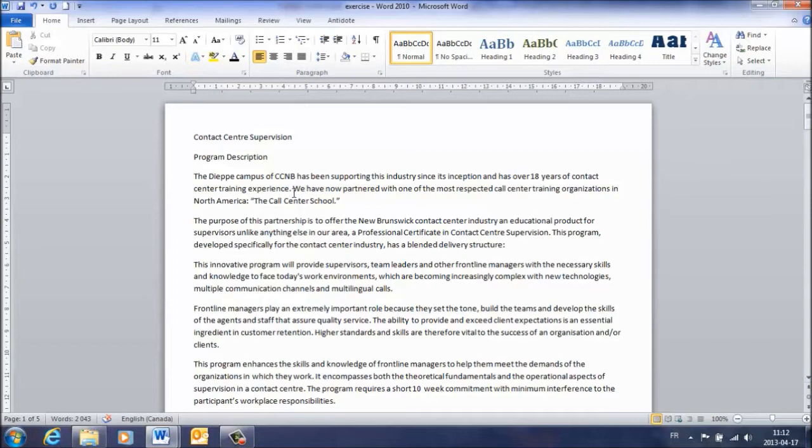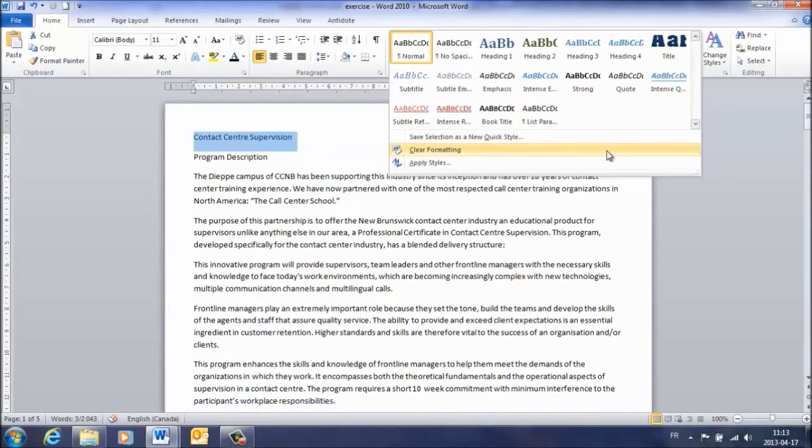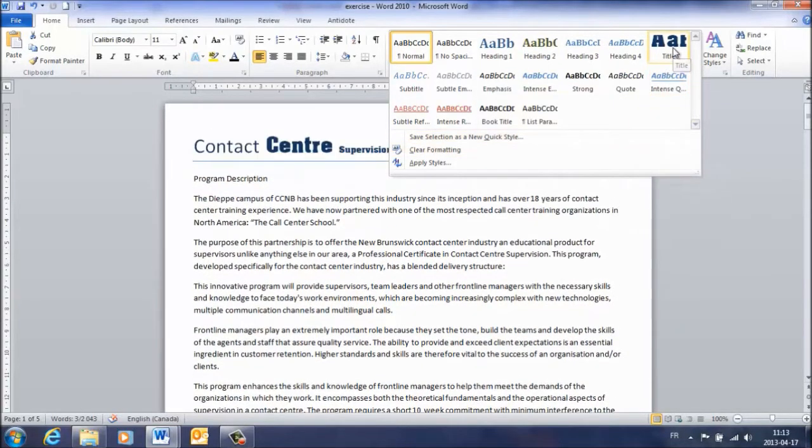So what is recommended for most documents is that you start right off the bat with the styles, which appear right here in the right-hand section of your Home ribbon. So I'm going to show you how to use that. Let's look at the first title. Contact Center Supervision here is the title of my document. So let's say I want to use a heading which is the title of my document.